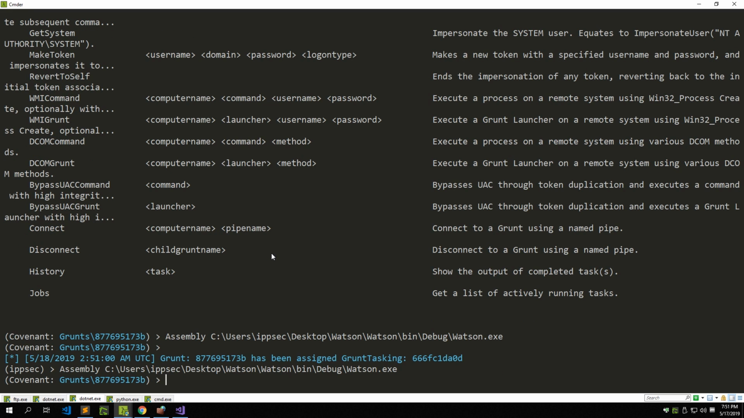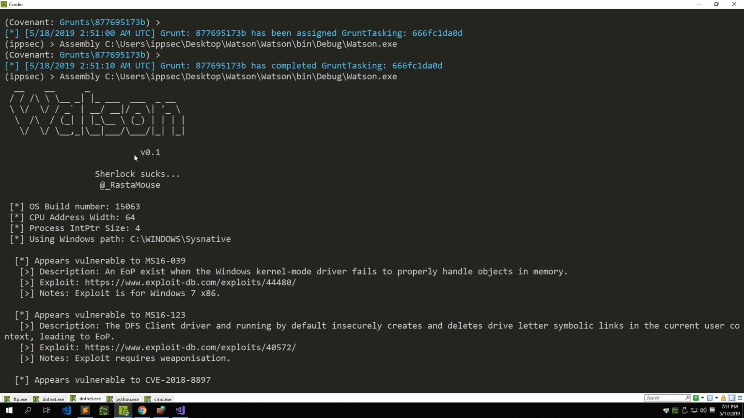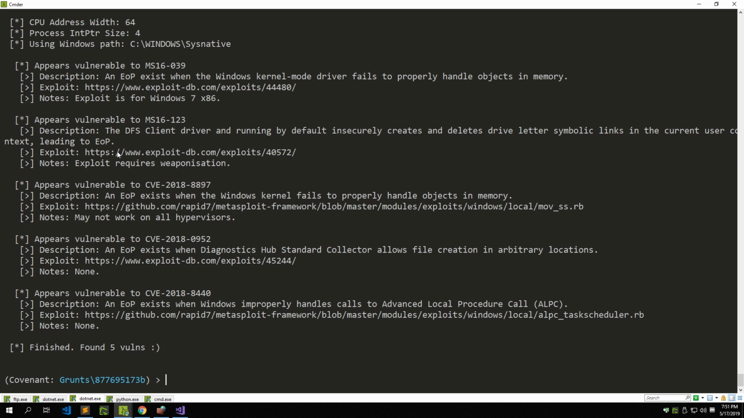So it's been assigned to run. If it fails, we'll have to change the .NET version. That's the main downside to this. Nope, there we go. So we have Watson running and what it detects, and we have CVE-2018-8440, and this is the ALPC exploit from SandboxEscaper, if you remember that last year.